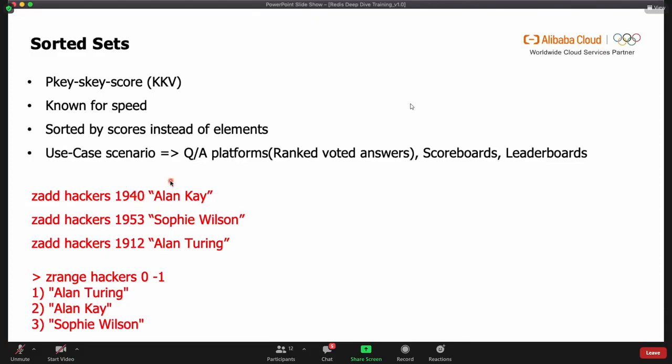You can do scores. So it's sorted by the score, not by the element. So it's not sorted by your Alan or Sophie or Alan Turing. No, it's sorted by this 1940, 1953 or whatever. What it does is that you can actually use this to implement leaderboard, like who is the top players, who is your top in your games. Or for example, Stack Overflow, you have your voted most appropriate answer. They use the sorted sets to do this.